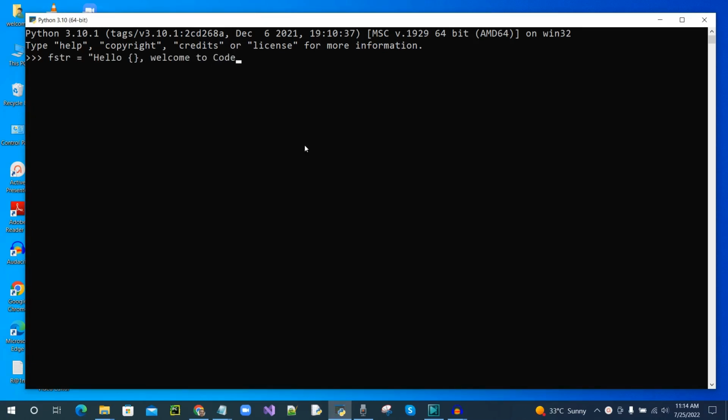I am assigning a formatted string to a variable. The string contains a placeholder and a string literal friends is passed as a parameter to the format function. And the output is "Hello friends, welcome to Coder's Companion."